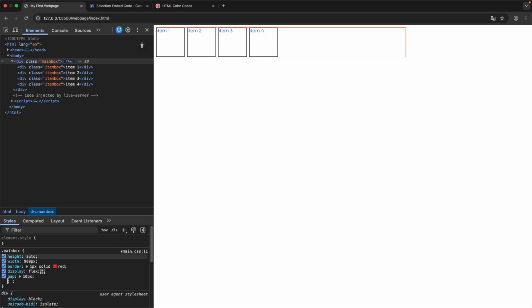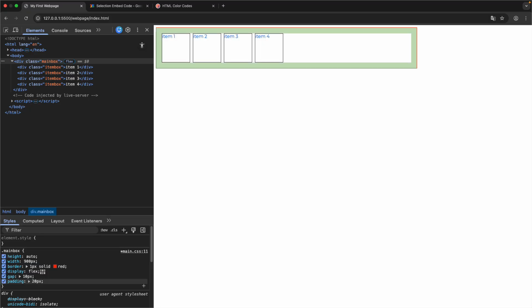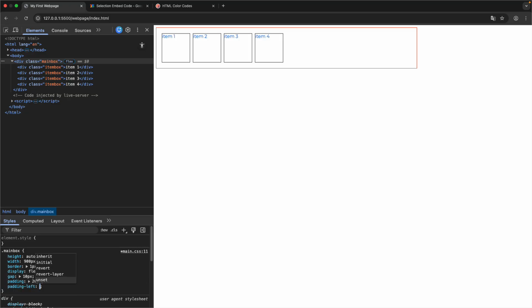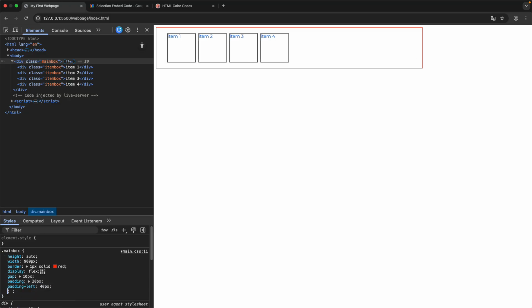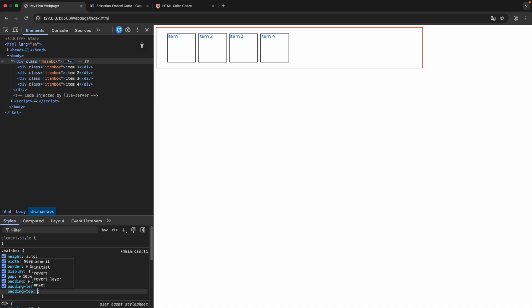Now there is something called padding, where if we want to put spacing inside the box, we can simply write padding, and if I write 20 pixels, you can see we got a 20 pixel gap all over the box. If you want to give padding only from the left-hand side, we can write padding-left and 40 pixels, so it gets 40 pixels of padding on the left. In the same way we can do it for top, right, and bottom.